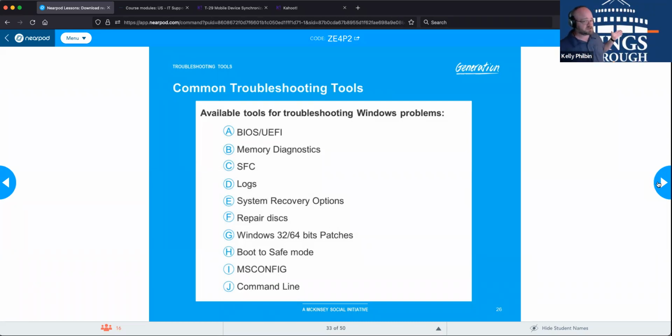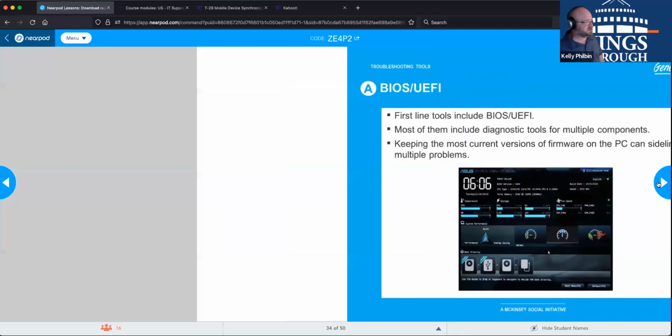Where do we go for logs? Event Viewer. Yes, that is a question that will come up repeatedly. They'll say system logs, or whatever logs. If it has logs in it, Event Viewer. Then system recovery, repair disks, etc. So we'll be going through this real quick.